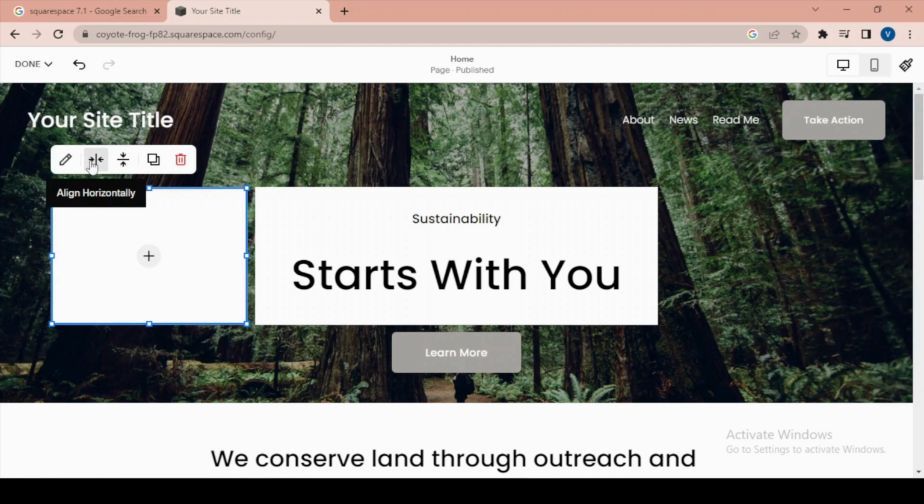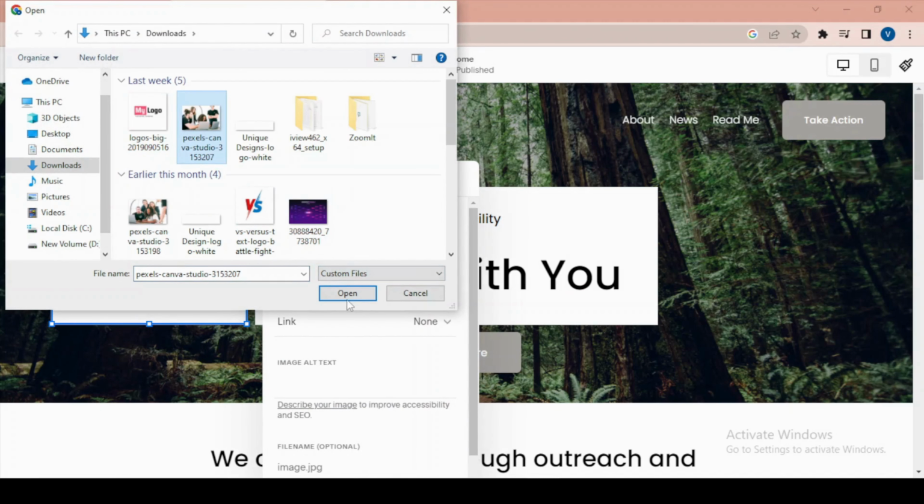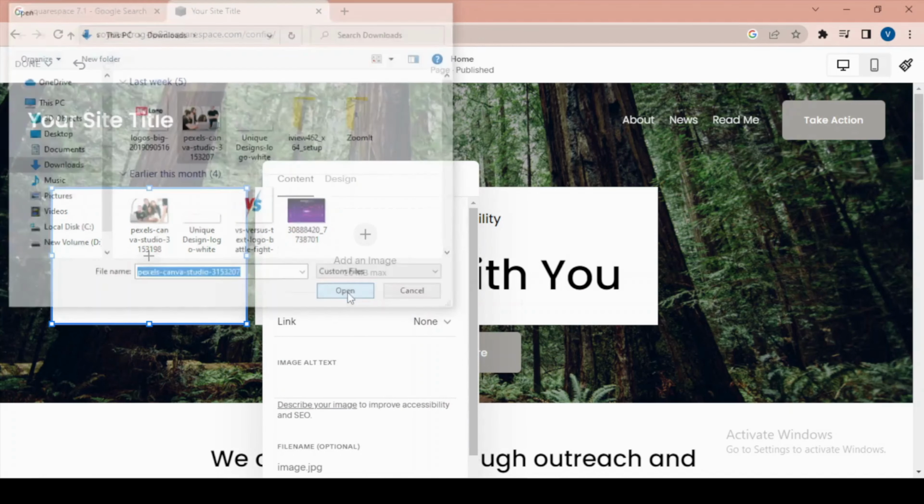Now here you can see various options available: alignment option and copy option. Now click on edit here. It will add your background. Click on the background that you want to choose.